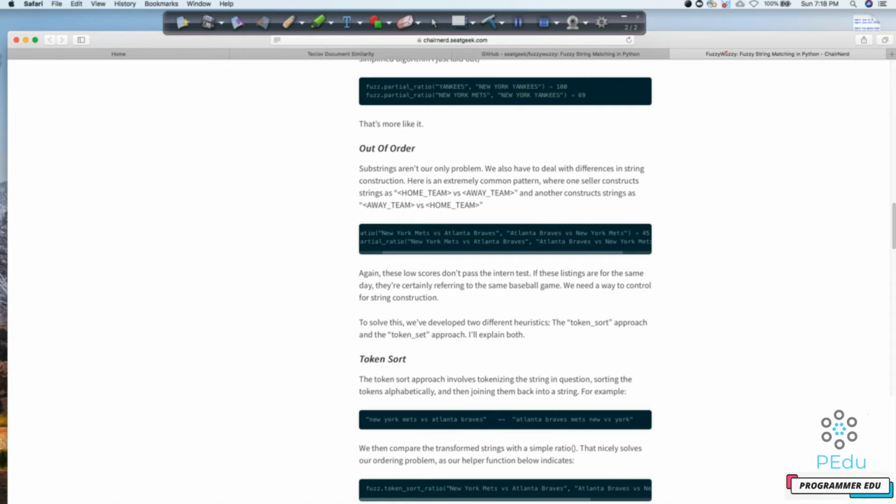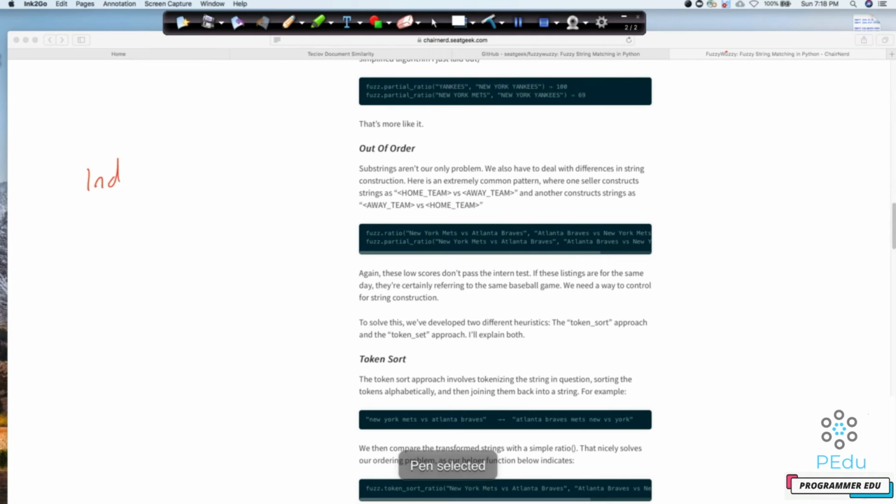One is New York Mets versus Atlanta Braves, or we can say Atlanta Braves versus New York. They both are similar. Think about it like this: if somebody says India versus Pakistan, or somebody else says Pakistan versus India. Now, if you look at these two strings, they are exactly the same.